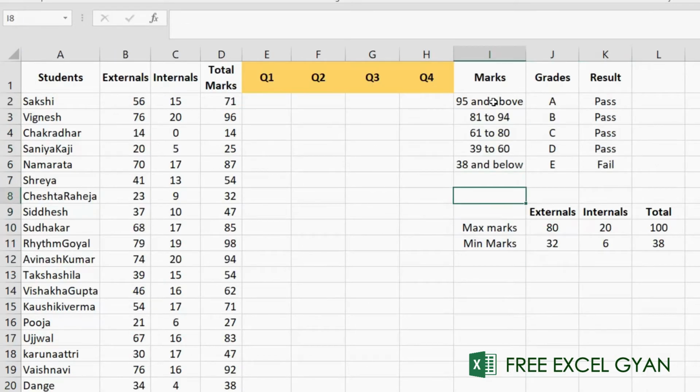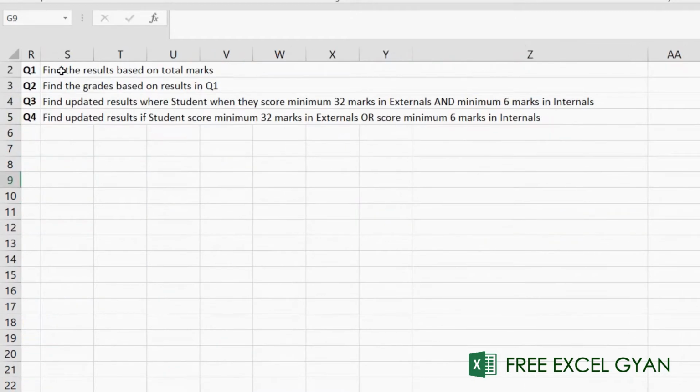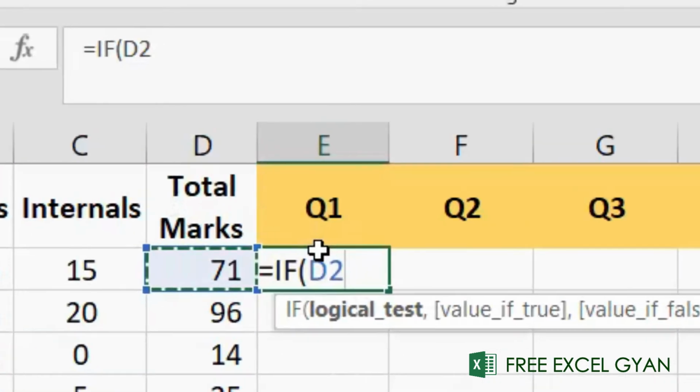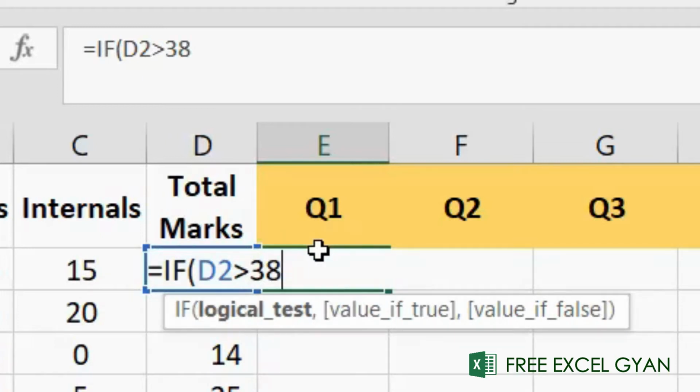I have the student marks database with me, where a student scores internal and external marks. Let's take the first situation. We have to find the result of students based on total marks scored. So basically, we have to find who passed the exam and who failed. Put the equal sign and then IF bracket open, or you can just press tab. The first thing we need is the logical test, which means the criteria for our answer. In our situation, total marks should be greater than 38. So select D2 cell, then greater than sign and 38.